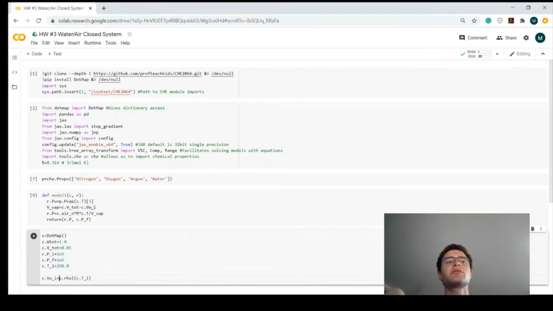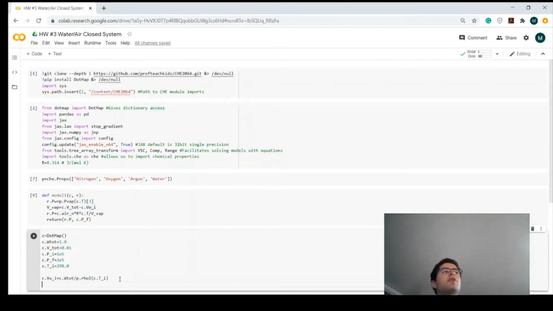And so now we can actually define our volume of water, which is c.VW_i. That's going to be equal to the mass of water we have at the beginning, c.WTOT, divided by this density of water at our initial temperature, which, as you can see here, is 298. So now we have our volume of water.